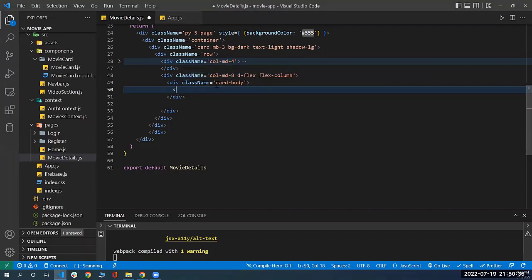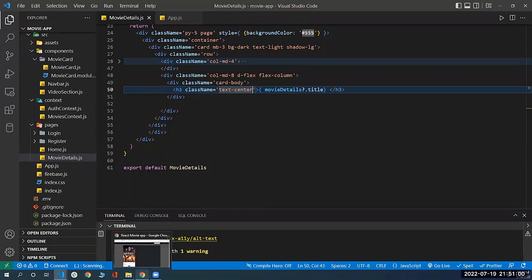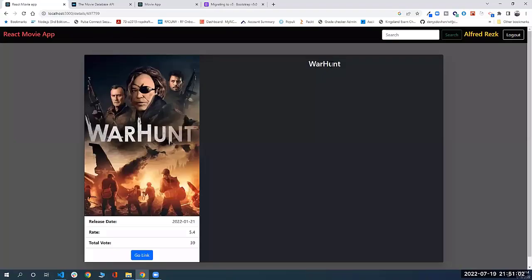We stopped. We created the card body. I'm going to add some H3 for my title of the movie, which I'm going to get from movie details dot title, and give it some Bootstrap classes, class name, and I will center it using text-center. Let's take a look. And here we go. We get the name of the movie. Perfect.